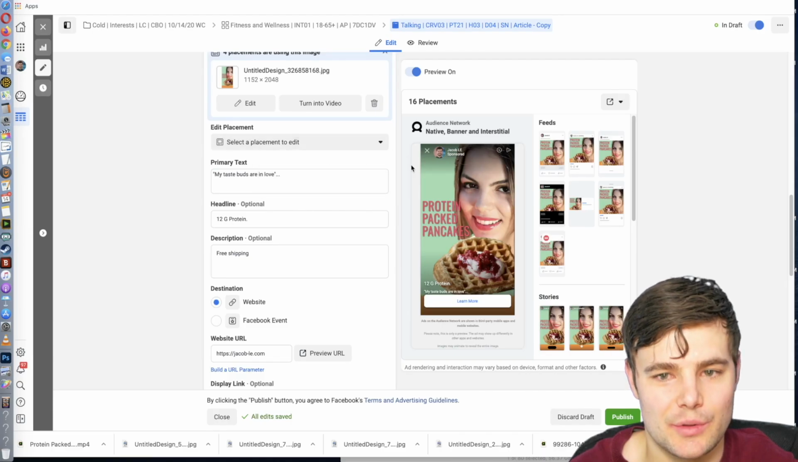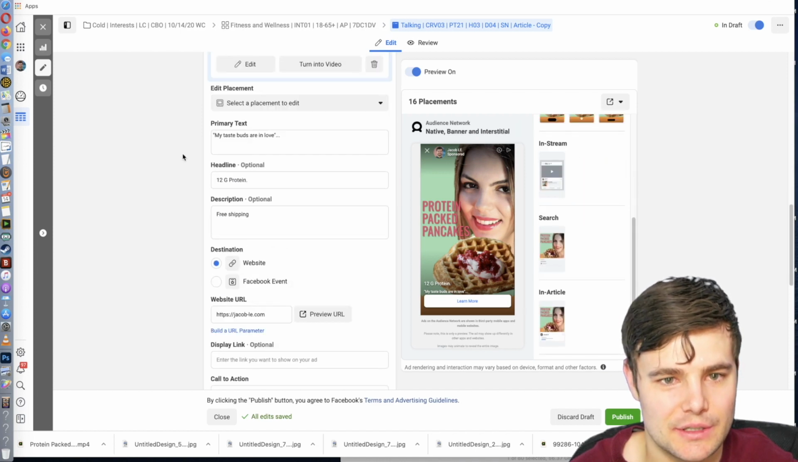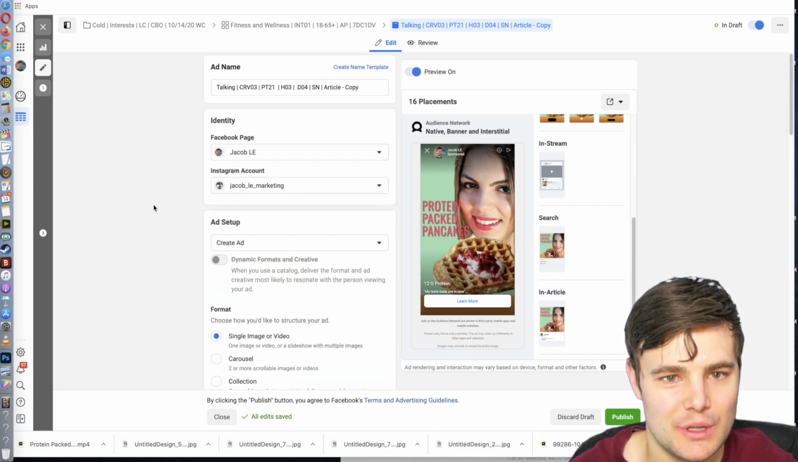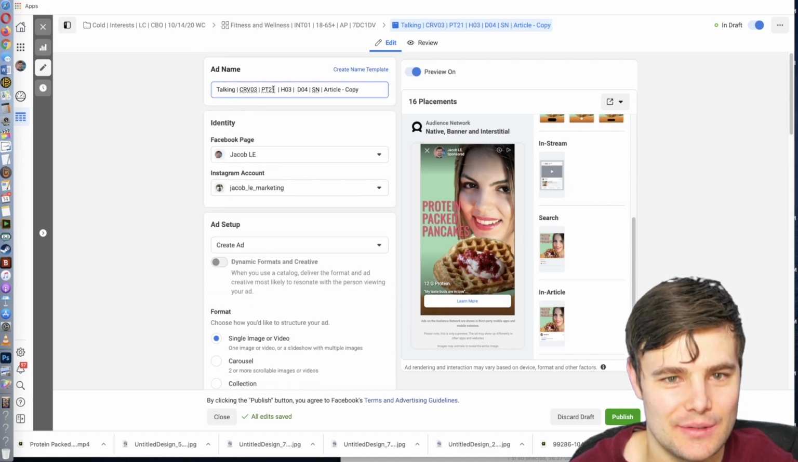Okay, so now I'll go through the same process. All of these look good. I'll swap out some of the primary text, the headline, description, make sure the website URL, and then rename everything. I think you get the picture.